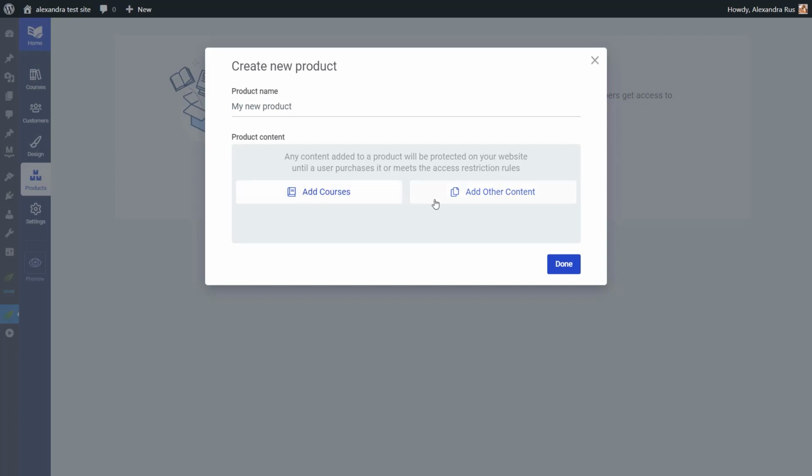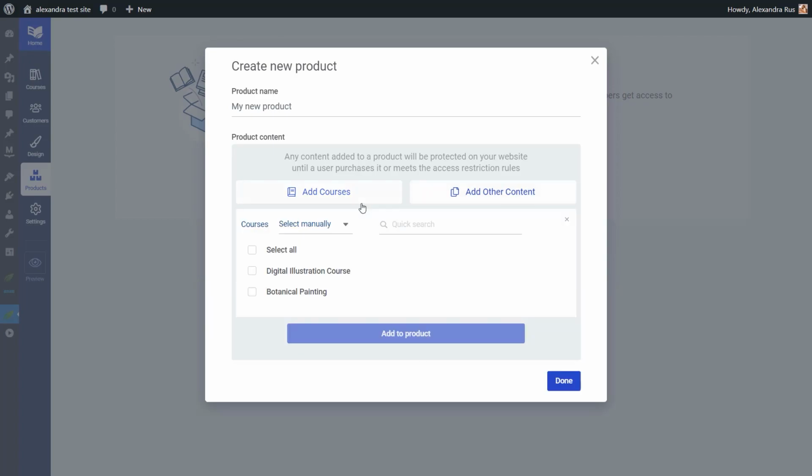And then from these two options, you can add course content or other types of content to it. So let's just say that I want to add here my newly created course, this one called Digital Illustration course. Now, naturally, if I had an entire list right here, I could use the search options to filter out the course that I was looking for. So you can use these fields to search for courses by topic or by author. And you can also use this field if you want to look it up directly by its name. Then you just need to select it from the list and click on Add to Product.